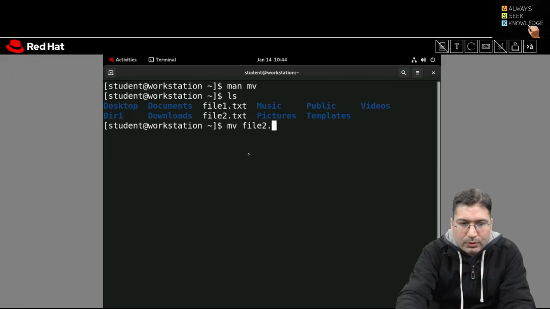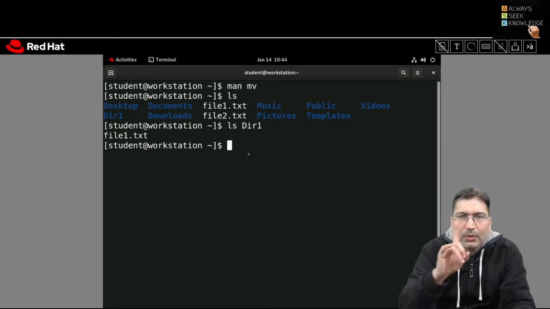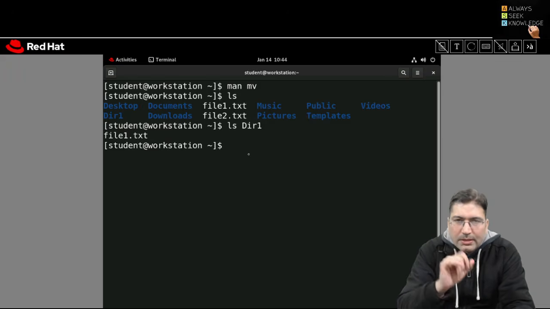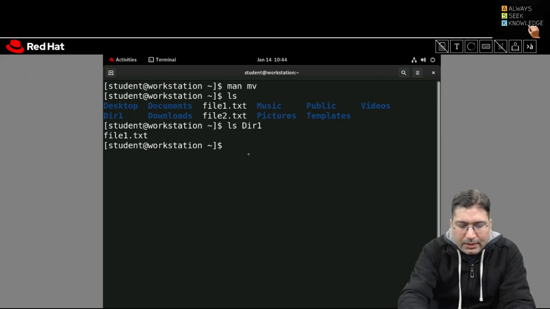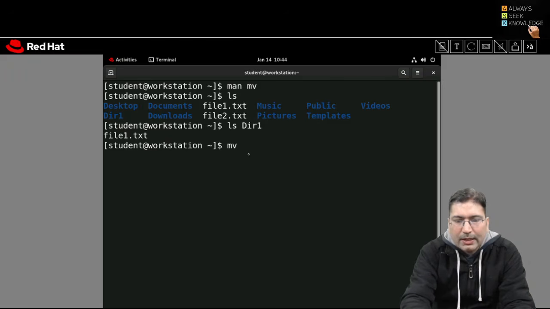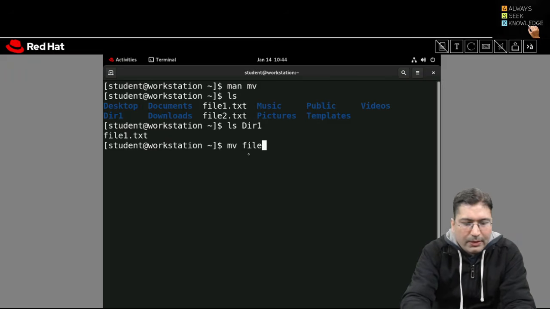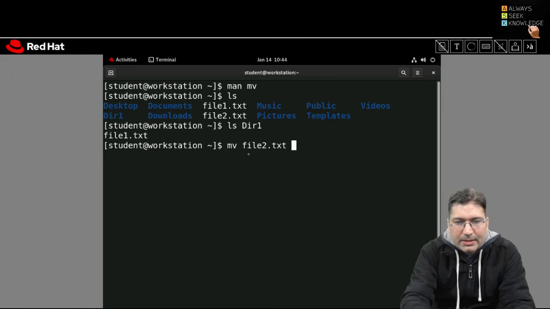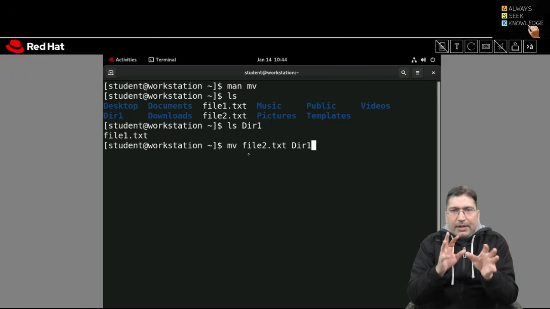So let me show you the content. If I type ls dir1, it has only one file, file1.txt. Now I am going to run mv for moving a file, and I am moving file2.txt inside the dir1 directory. Now what is the difference between copying and moving?